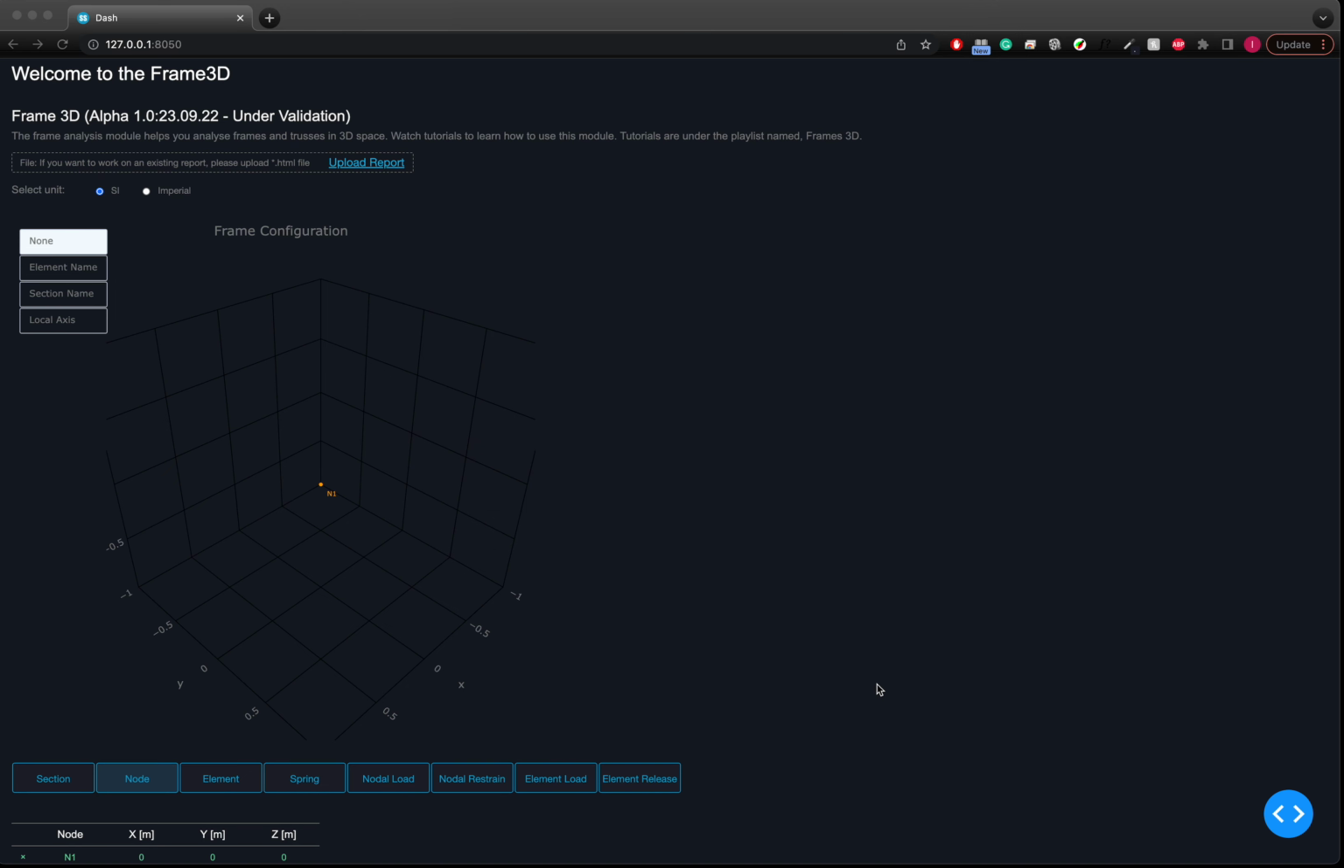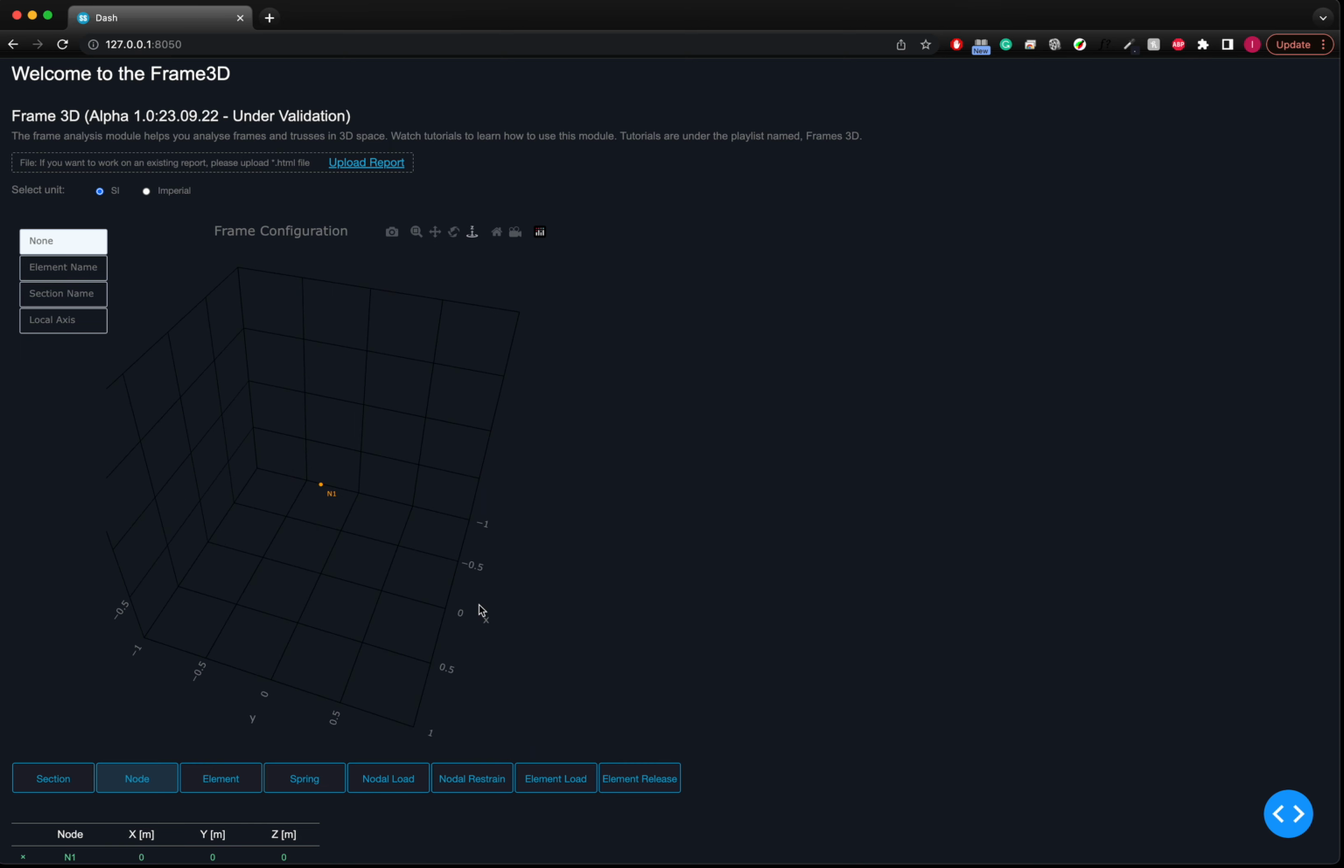Today I just want to give a sneak peek into the Frame 3D module. I have been developing it for a while, and hopefully I can release it soon as a beta version. So I just want to give a demo of the new features in the new module. This is taking StandardSolver to a new level, where now you can do 3D analysis, pretty much 3D frame analysis.